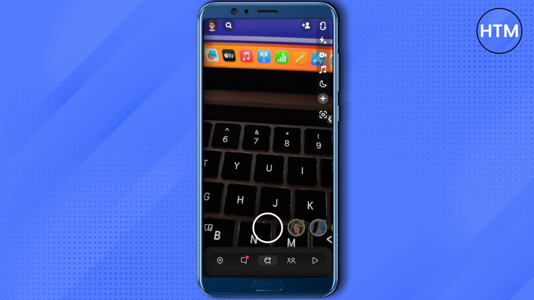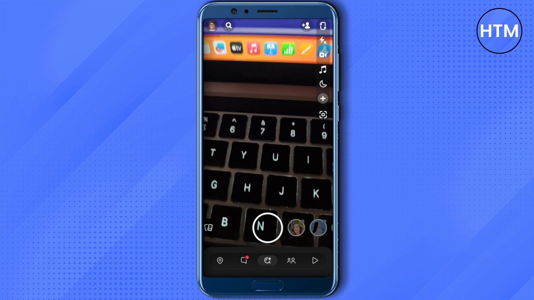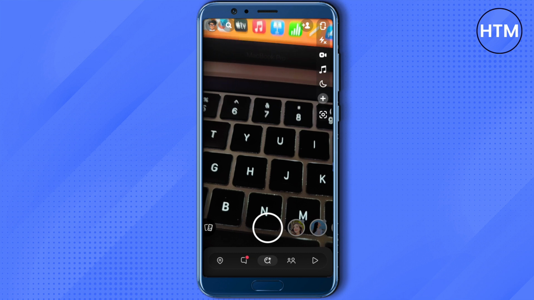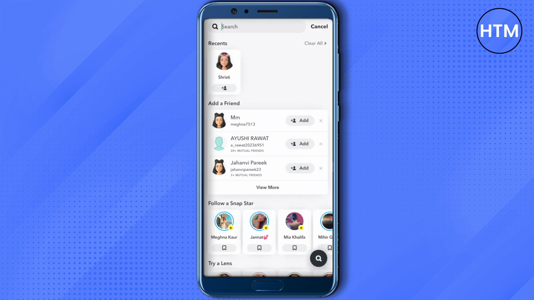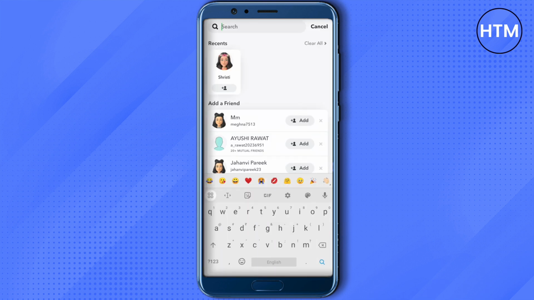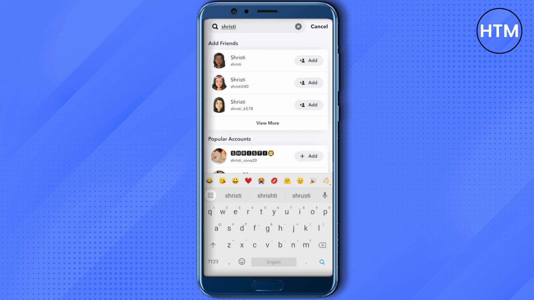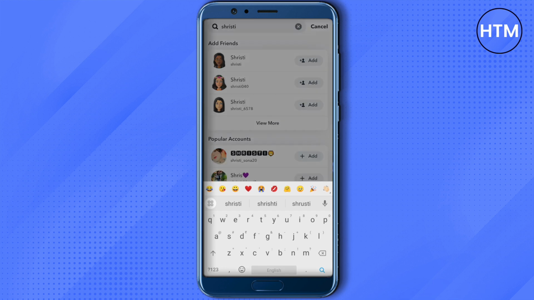So for that you need to open up your Snapchat, and after that open up the camera section and click on the search on the top. After that just search for that particular person who you want to search. Then click on that particular profile that you just searched.